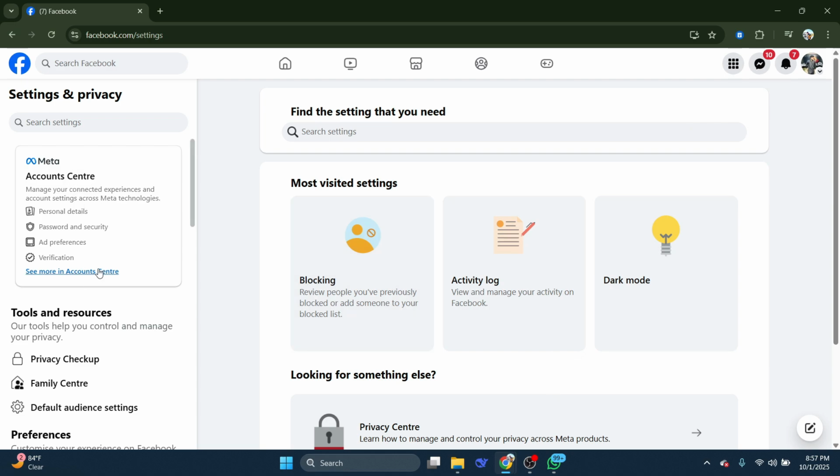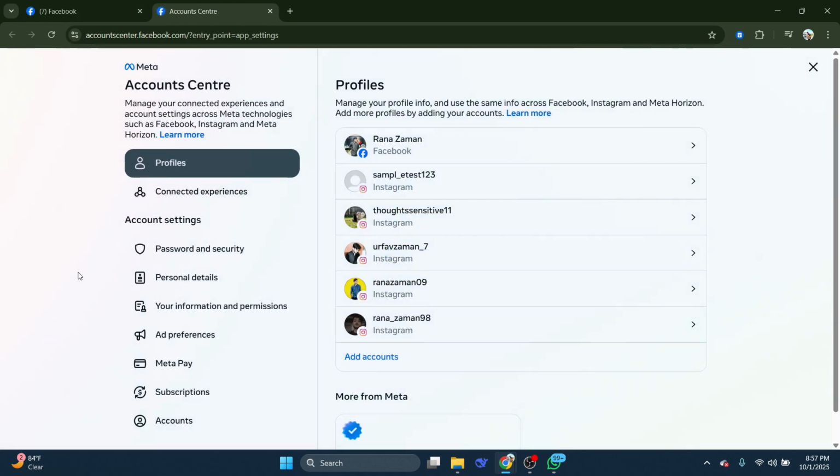At the top, you'll see Account Center. Click on See More in Account Center. I'm showing this on desktop, but you can follow the same steps on mobile. Inside Account Center, scroll down until you find your Information and Permissions.